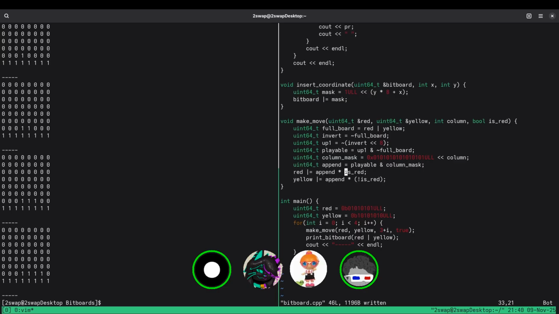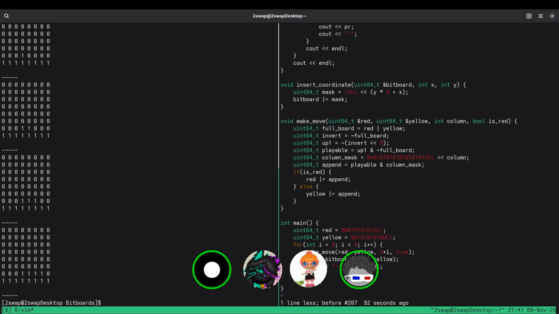Which you could do with the Boolean itself. You could do some -1 trickery. Yeah, that's true. Or just define a constant. But anyway, I'm just gonna leave it like this for simplicity's sake. You all get the idea.